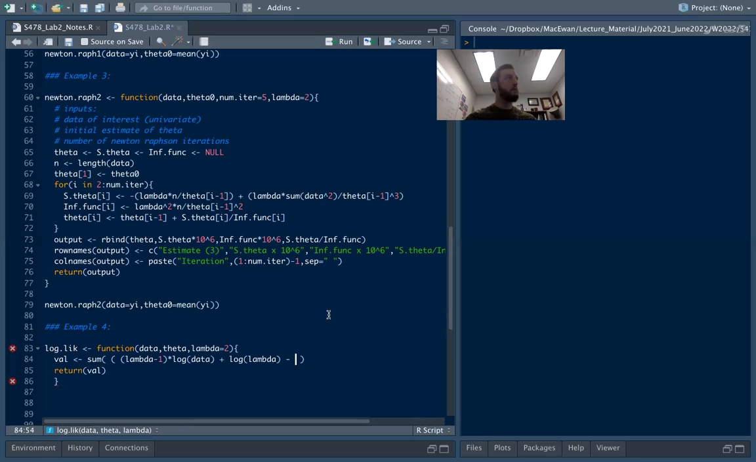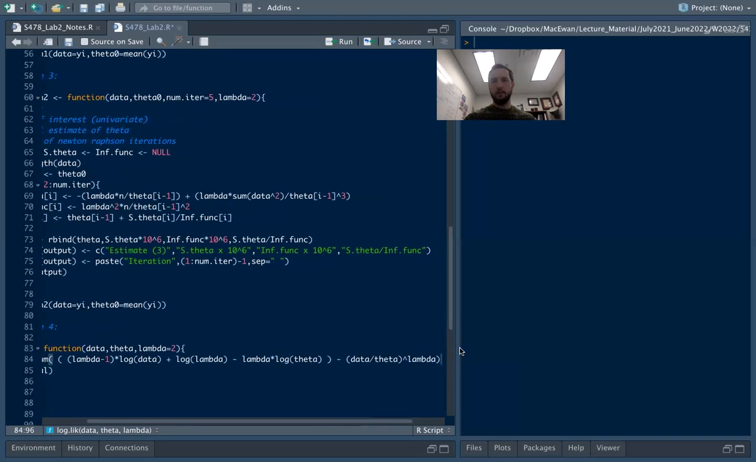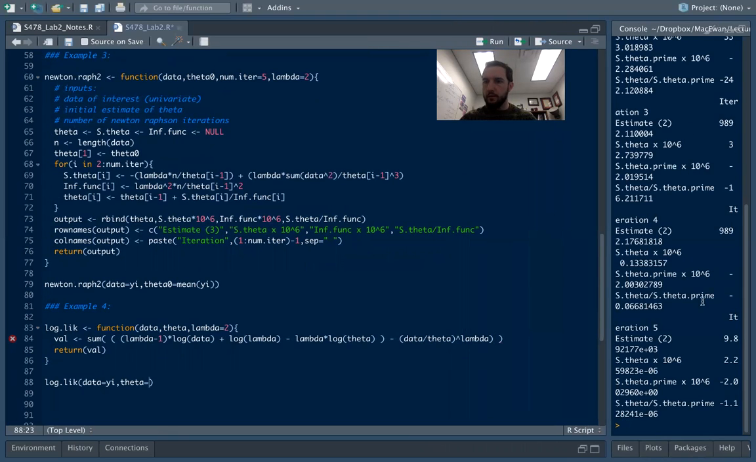Plus log lambda minus lambda theta minus theta over theta. Okay, so again, all this code is doing is just calculating the log likelihood for the data. So if we were to say log.like, data equals yi, theta equals, and then what was the final estimate there? It was 9,892.2, let's say.